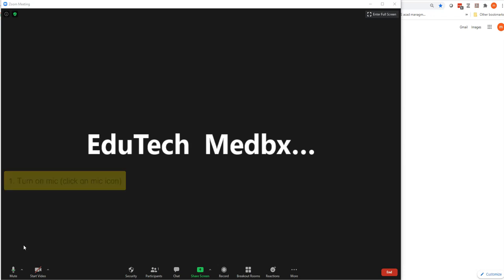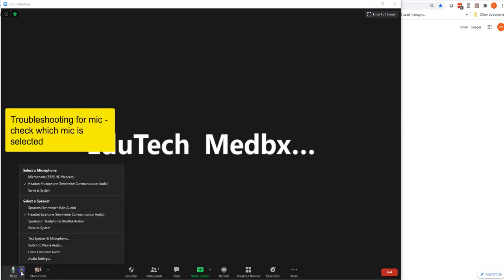To enable your mic, you just need to click on the mic icon, and you can see now that the mic is working. If you have already done this and your participants still can't hear you, then you can click on this up arrow and check to see whether you are using the correct mic. So you can just move and select whichever is the correct one.